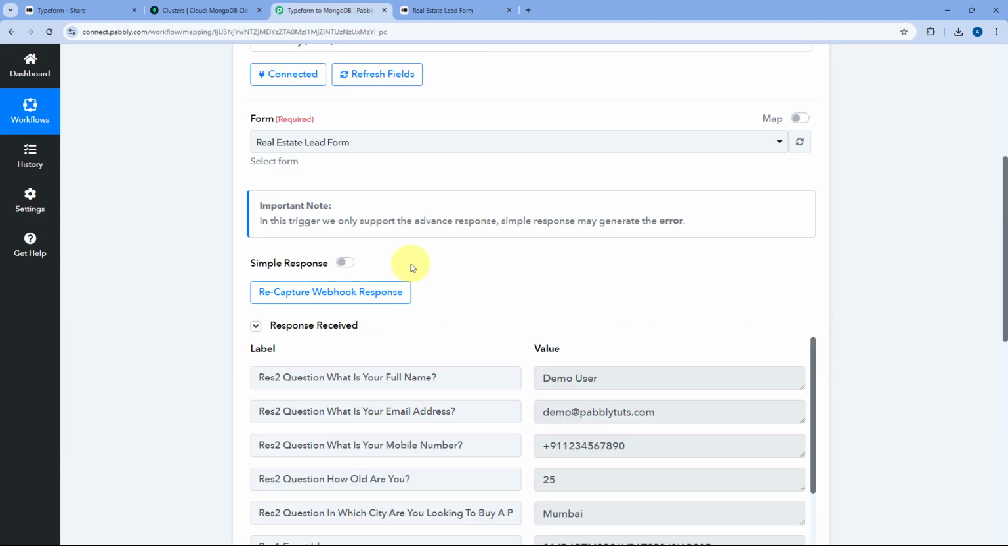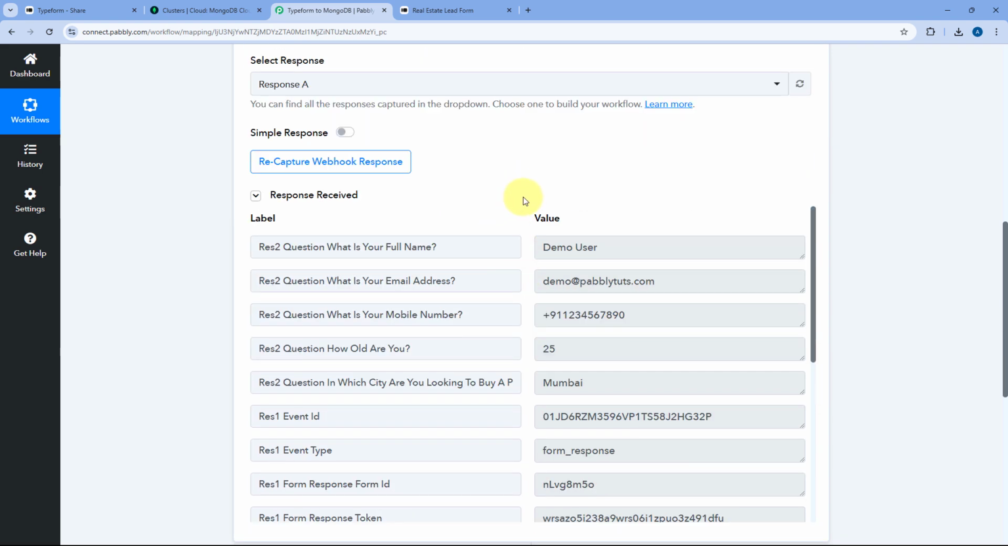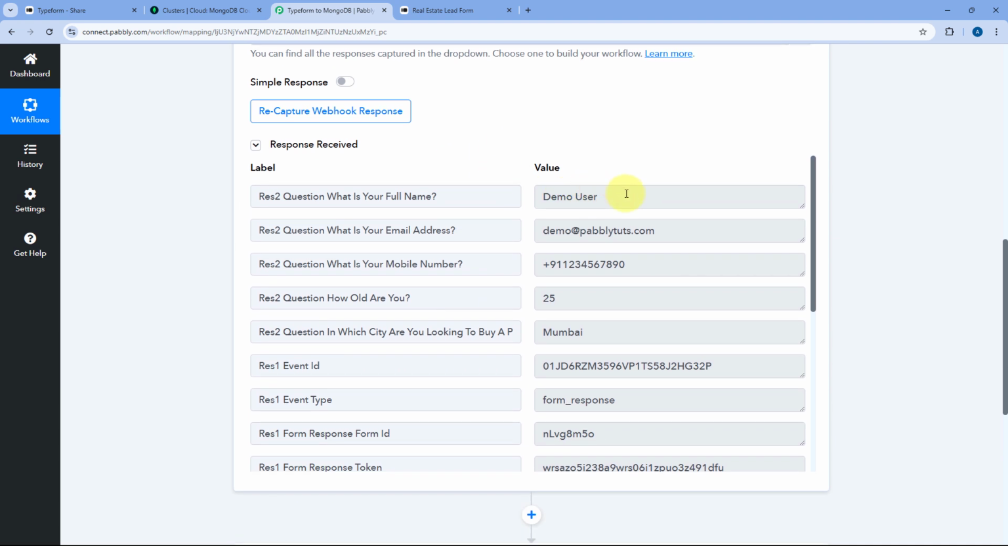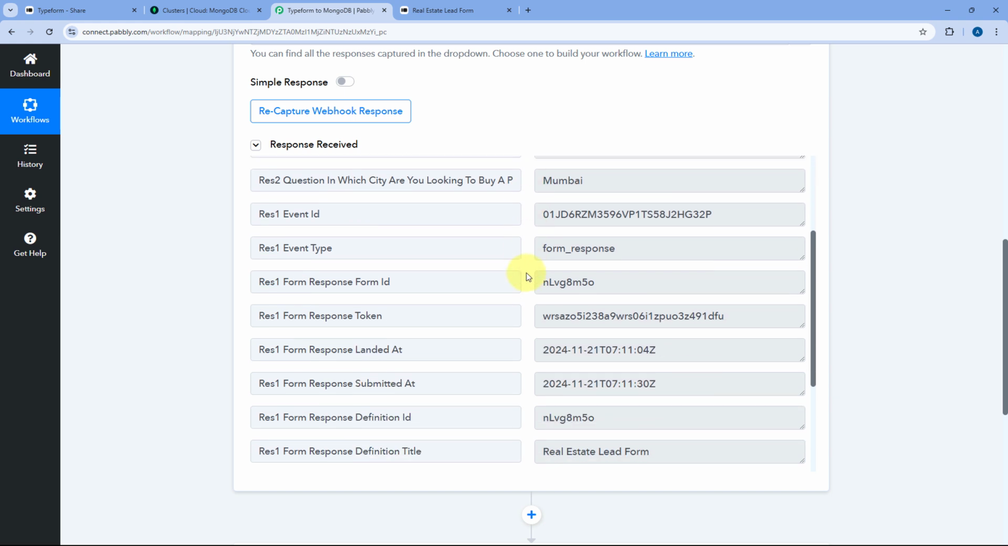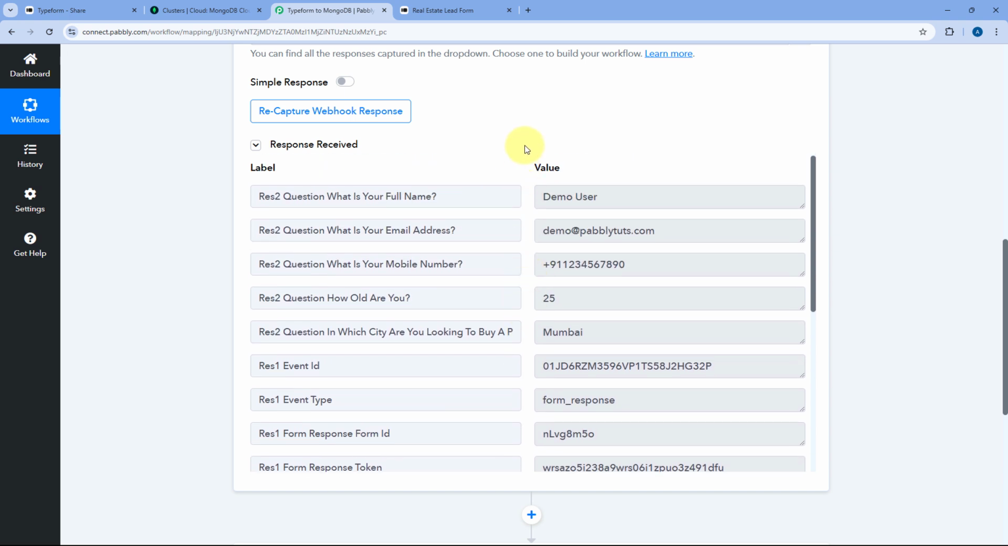And we'll go back to a Pabbly Connect workflow and you can see here within a few seconds we have received a response. And in this response, you can see the details of the same form responses. We have the same name, same email, same mobile number, same age, and the same city. This means step 1 of setting up this automation is completed, where we have successfully received the form responses from Typeform inside Pabbly Connect.